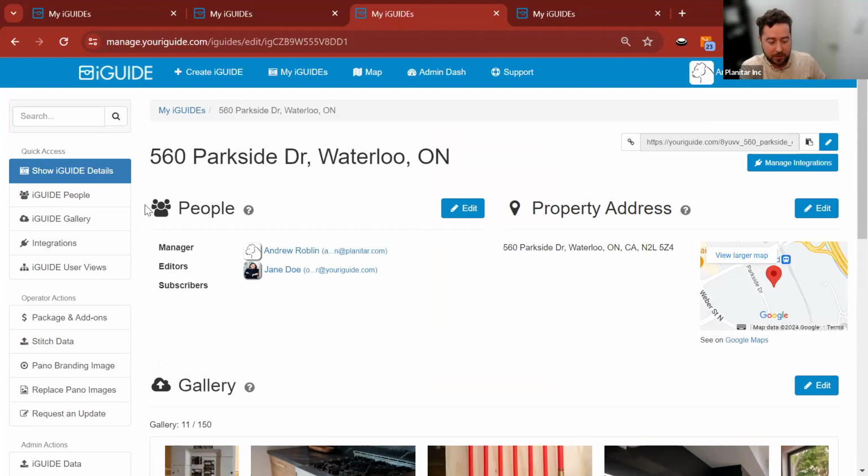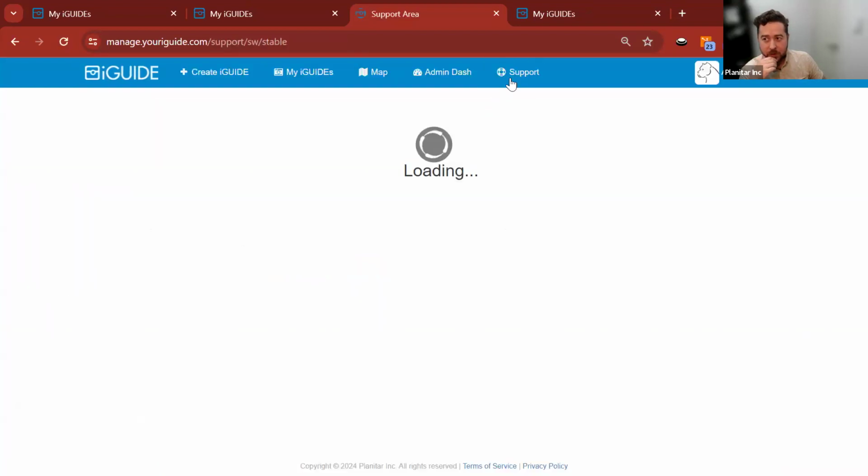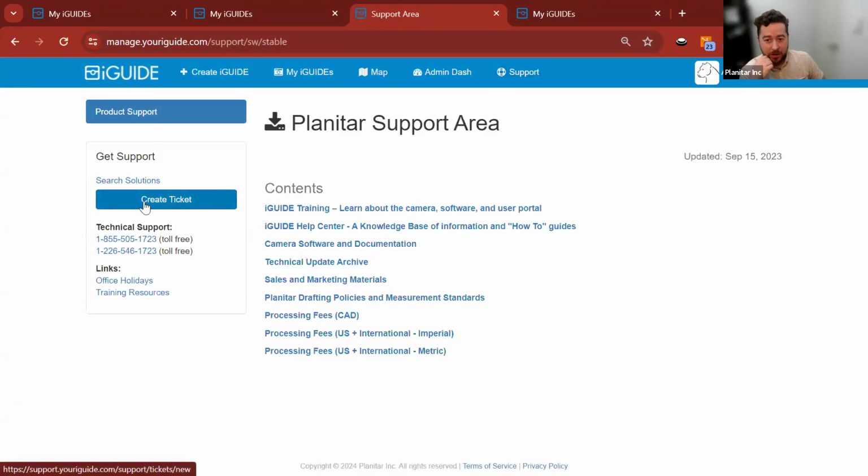Is there a way to send the drafters an image? Yes, absolutely, Elizabeth. Great question. So if you're submitting a complex project and you really want to give as much context as possible, the best thing to do would be to create a support ticket before you submit any data. So if you click on support and you click create ticket, it's going to ask you to log in. If you've not created an account before, you'll have to do that.